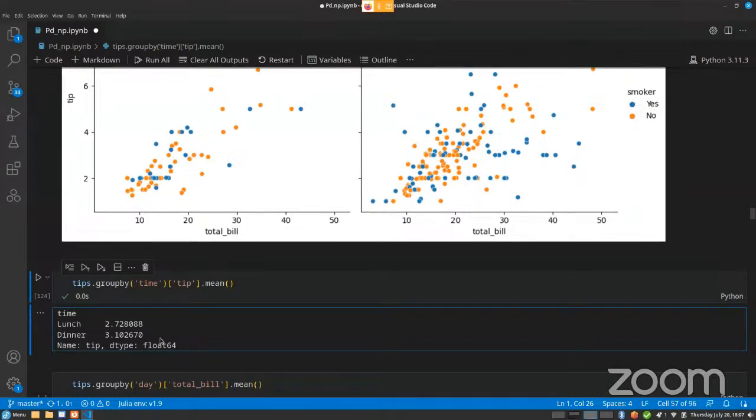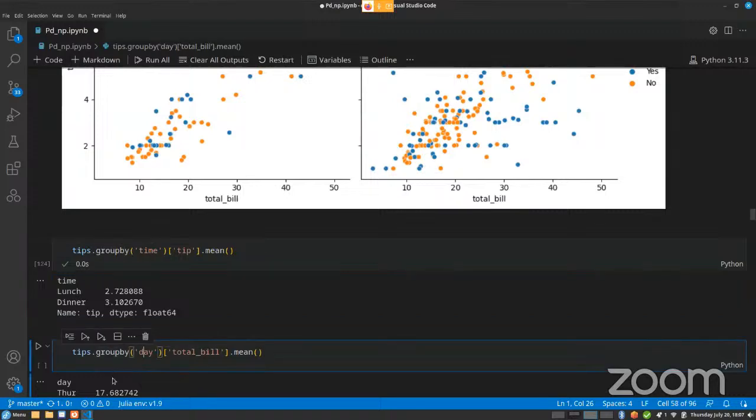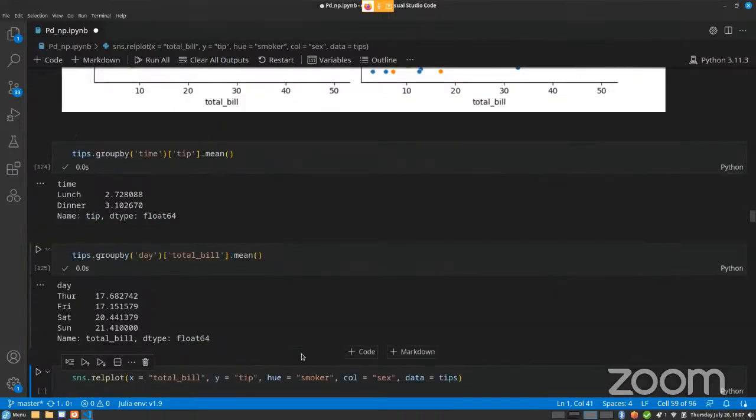Okay, now maybe it's a possibility that people spend more during dinner. Do people also spend more during certain days of the week? So let's try to do that, right? So then what do I say? Okay, group by day instead of time now, and tell me the mean of the total bill on each day that is present in our data. And so that is what Python has done now.